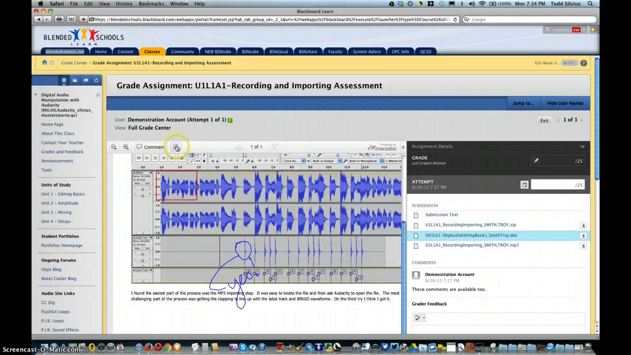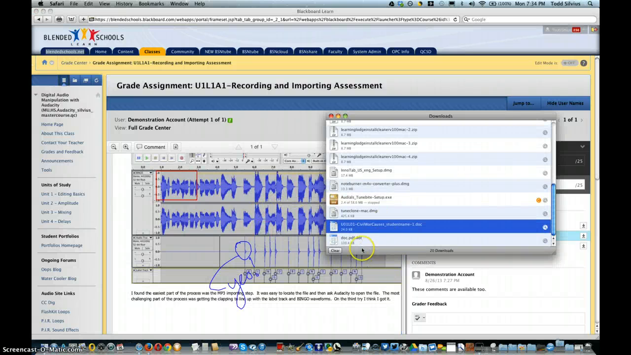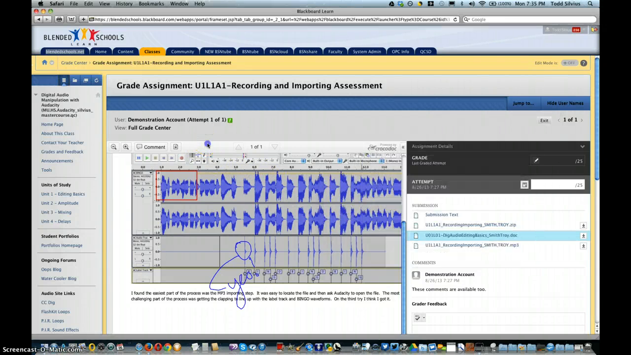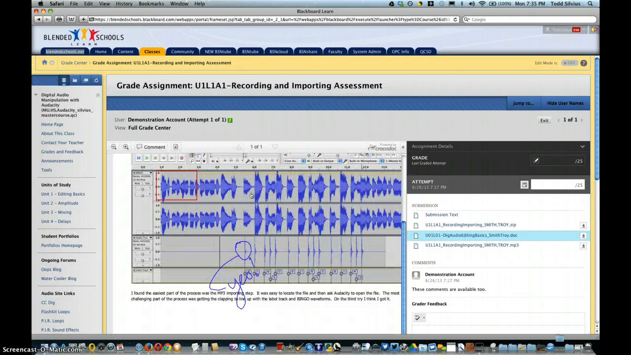We'll hide the comment options. When I'm done here, I can choose to download this if I'd like to, and I can even download the annotated PDF. So what it's going to do right now is generate a PDF of this so that I can see it on my computer. Let me download the file, the document down here. And there it is in my downloads.